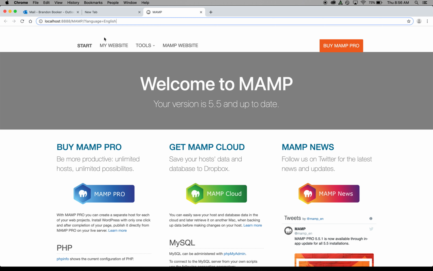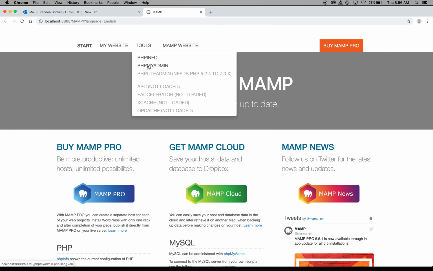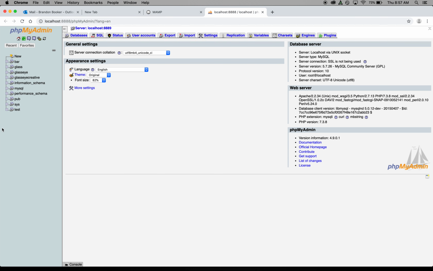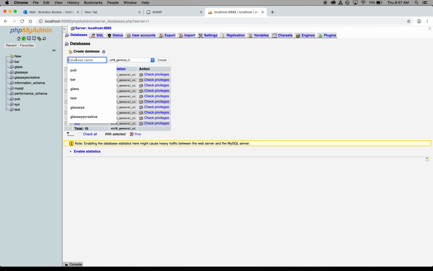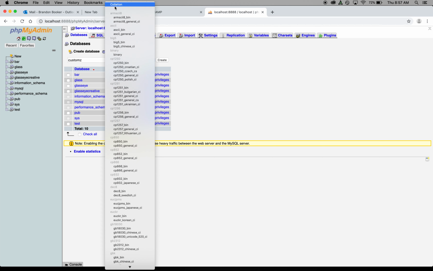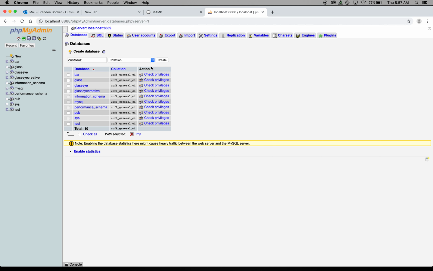Alright, now what I want to do is go to Tools and then phpMyAdmin. Now, you can see we got other things that we set up from class, but we're not going to worry about those. So let's just go in and set up a new database. Let's click on New, and let's give our database a name. I'll just call this customs with a Z. You're going to name yours whatever you want to name it. You don't have to follow mine. And then let's change this, up here at the top, to the collation. That works. And let's just hit create.